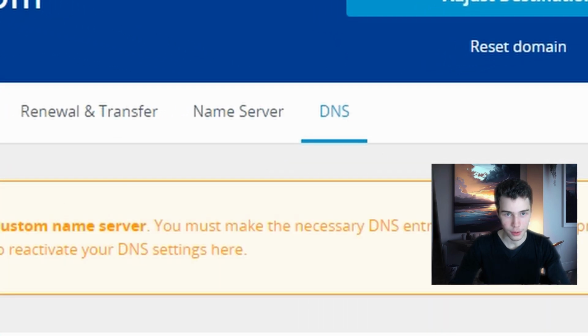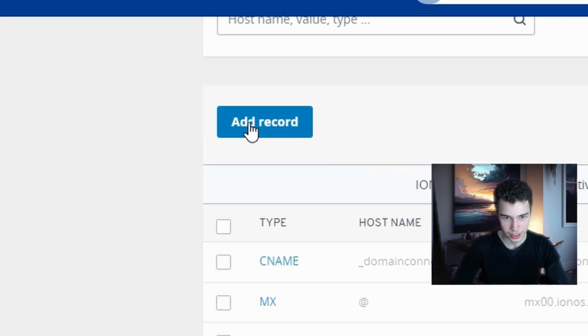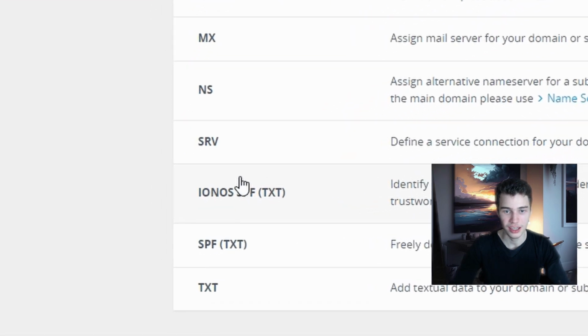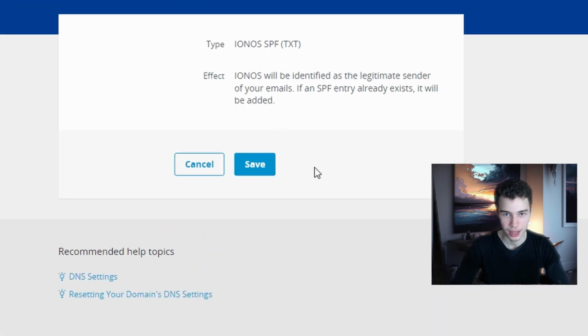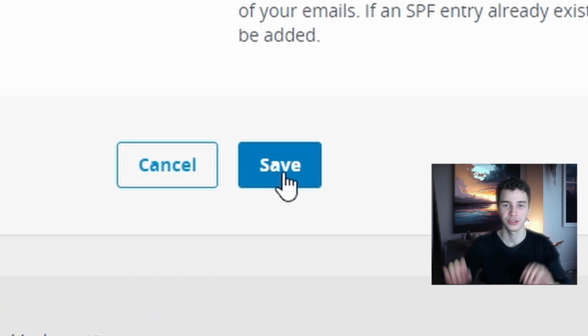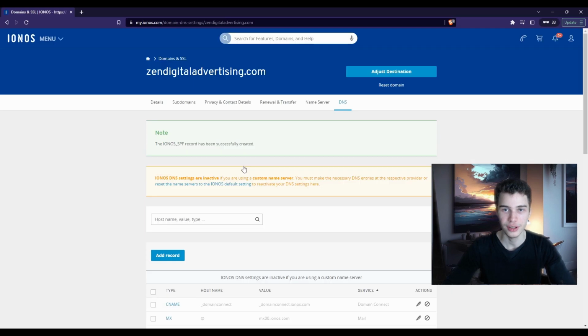And all you have to do now is just click on Add Record, and then it'll show IONOS SPF TXT. Click on that, and then literally all you have to do now is just click on Save, and then the problem will be fixed. So now you will no longer have that issue, and you can send emails no problem, and look professional while doing it.